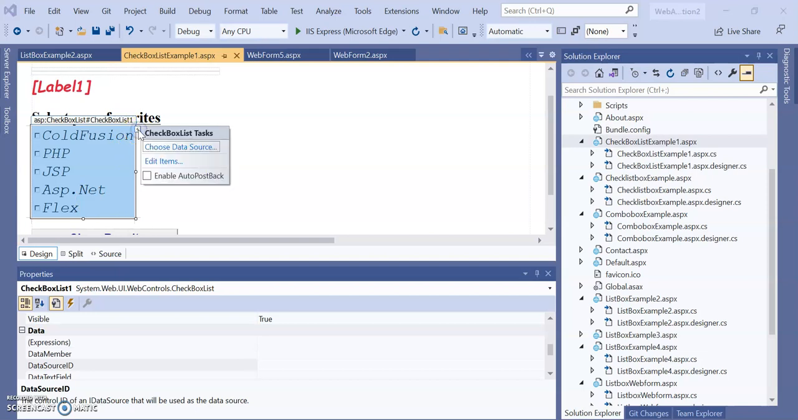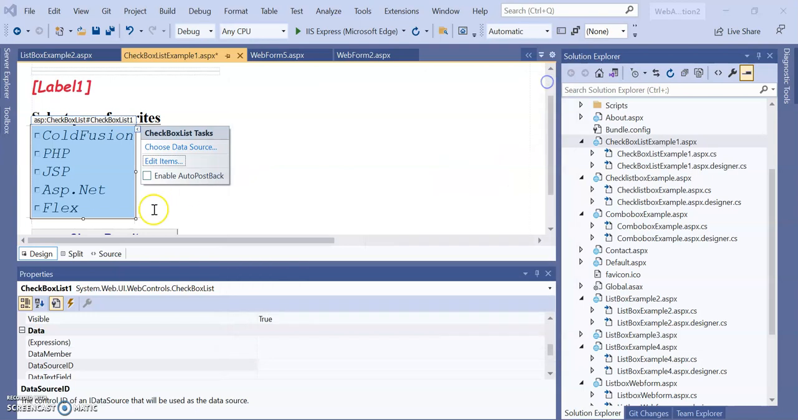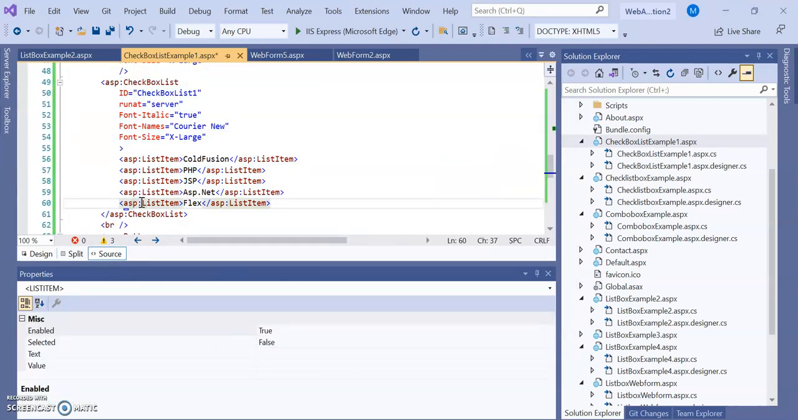How to add the items? I have shown in the previous video. Go to the edit items, and from here you can edit the items, add the items. Also, through the source you can add the items. Here you can see this is an ASP checkbox list, and these are the list of the items.